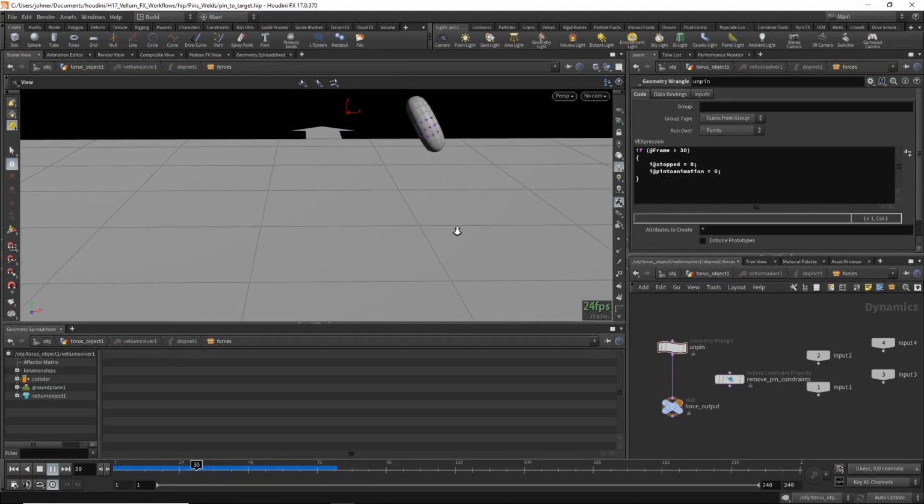So this is the easiest way to unpin something. If you have something that's pinned and you want it to be a hard pin, and then at some point you want it to release, you can just set stopped to 0. If pin to animation is set, you need to make sure you set that to 0 also.